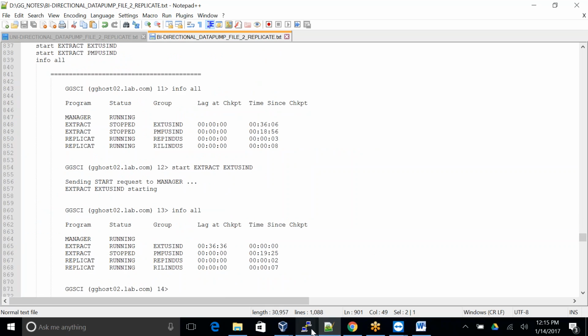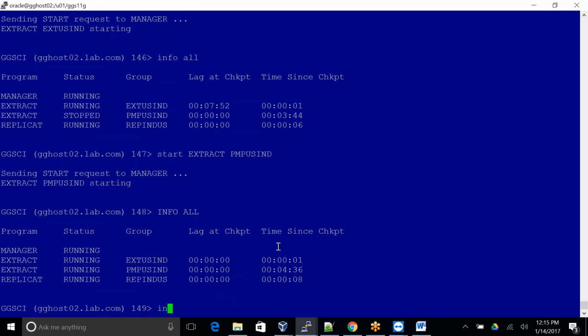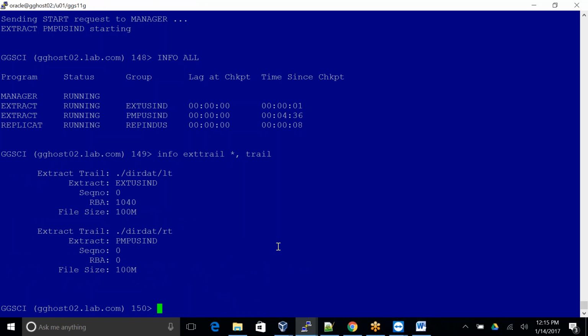In the earlier case, let me show you here. Info ext trail star. If you see, extract is creating local trail files at this location with the naming convention LT. LT represents local trail, LT 000000. Here the pump process is creating remote trail files at this location on the remote host with the RT prefix. So this is the main difference you need to notice.